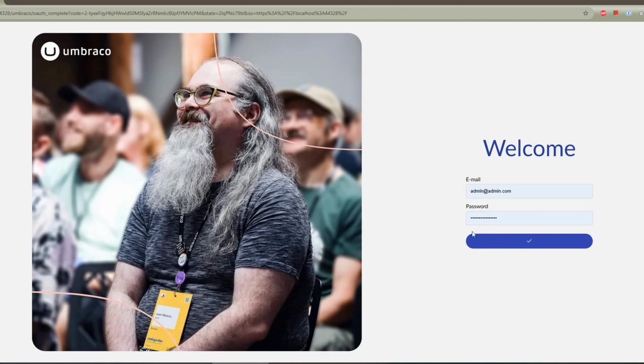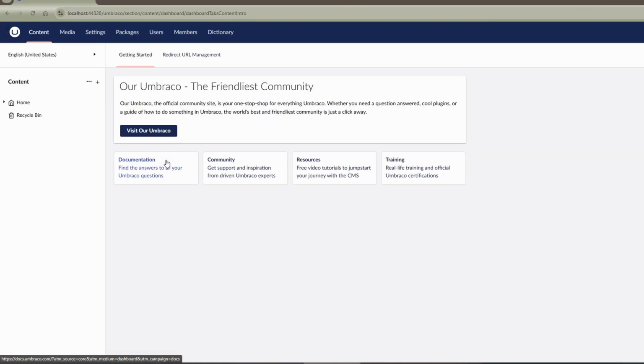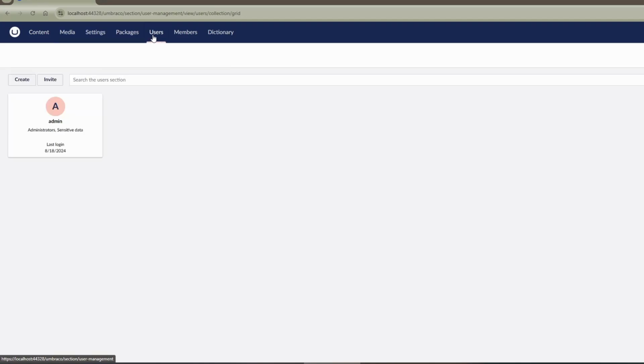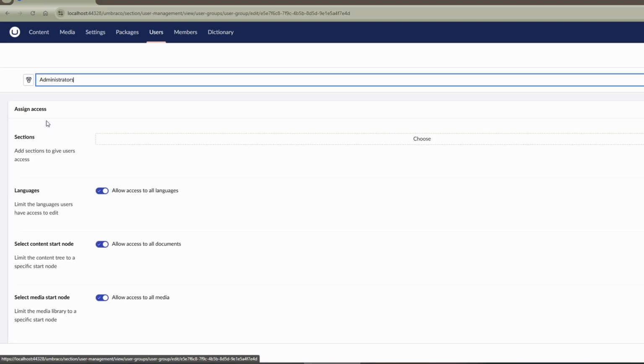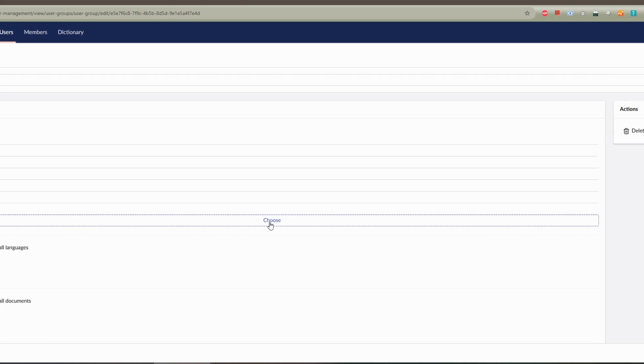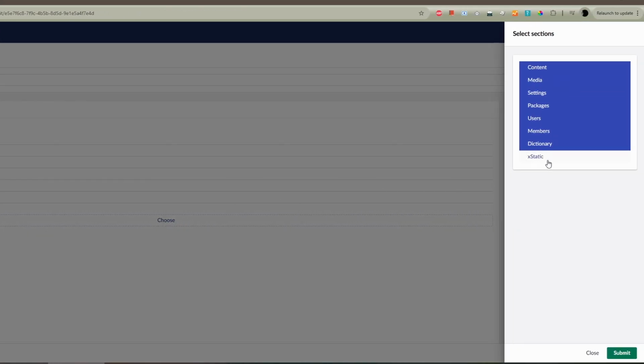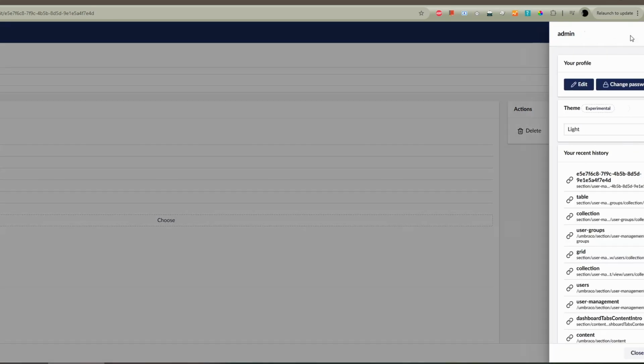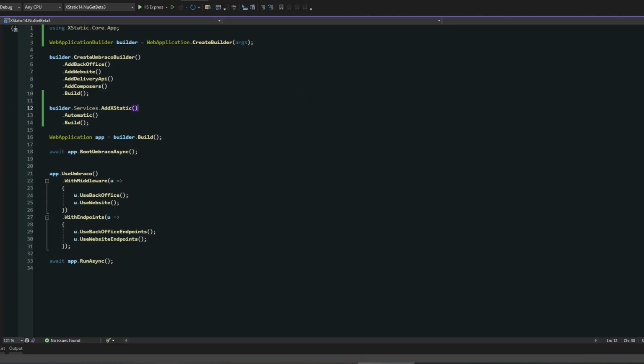Now the only thing that changes is when we log in to Umbraco, we have a new section which will be called xStatic. But you'll notice that it isn't appearing by default, and that's because you need to add it to your user groups for it to show. So we can go to our administrator's user group, choose under sections, and you see that we've got xStatic. If you choose that and press submit, that'll get added to your user account and you'll be able to see it.